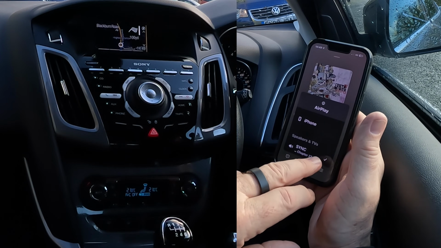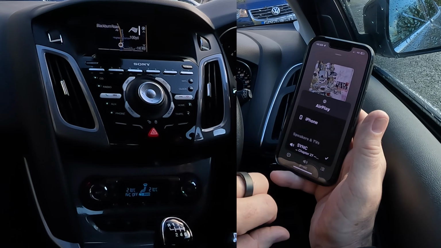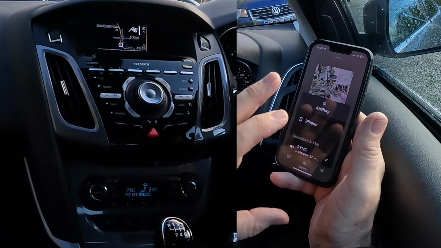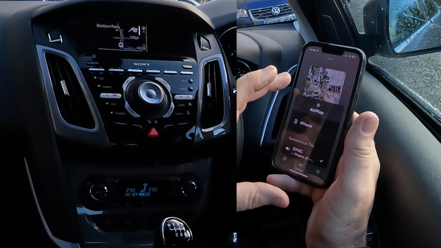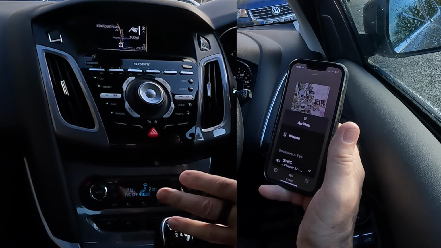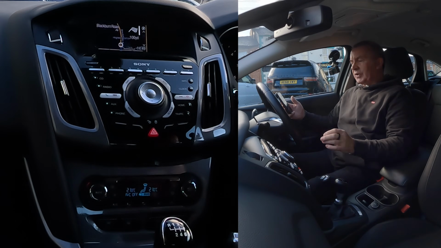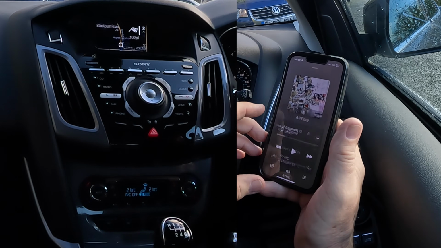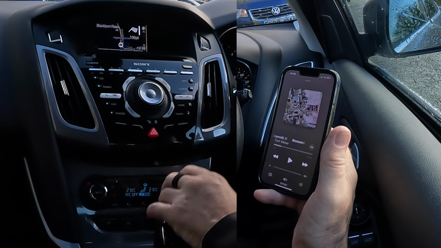But you see there Sync. There's a tick next to Sync, and there's iPhone there. So that means whatever audio is playing on this phone, because the Sync is ticked, if you've got this system set up right, it will play through the speakers. So we'll go back to the tune, over to the system.